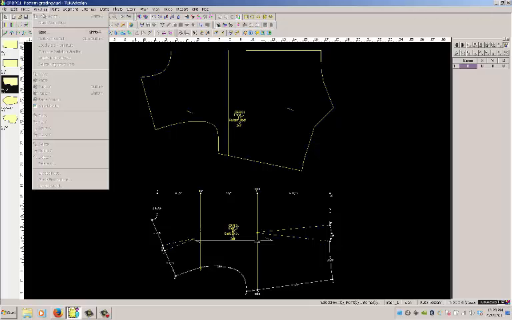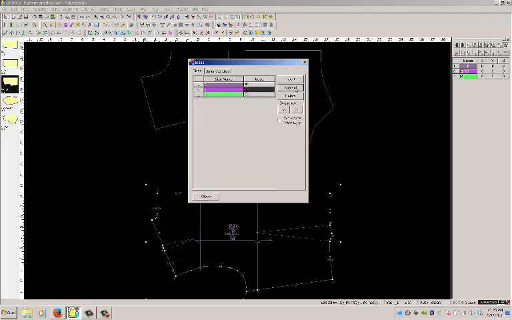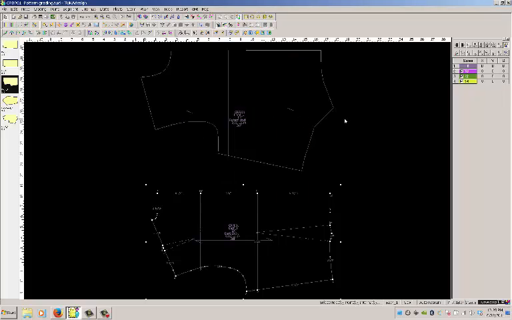So my first step is to go to grading, then sizes, and I've already designated that my base size is now a size 8. Now I'm going to go ahead and do an increase of my measurements. So I'm going to add a size 10, add a size 12, add a size 14. So I get 4 sizes.